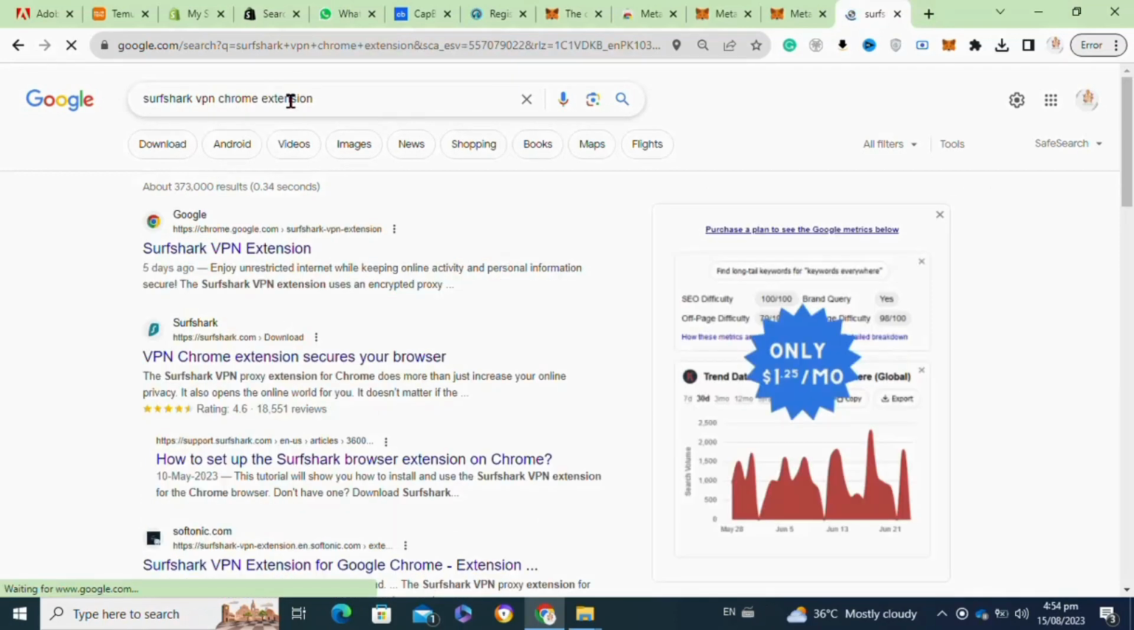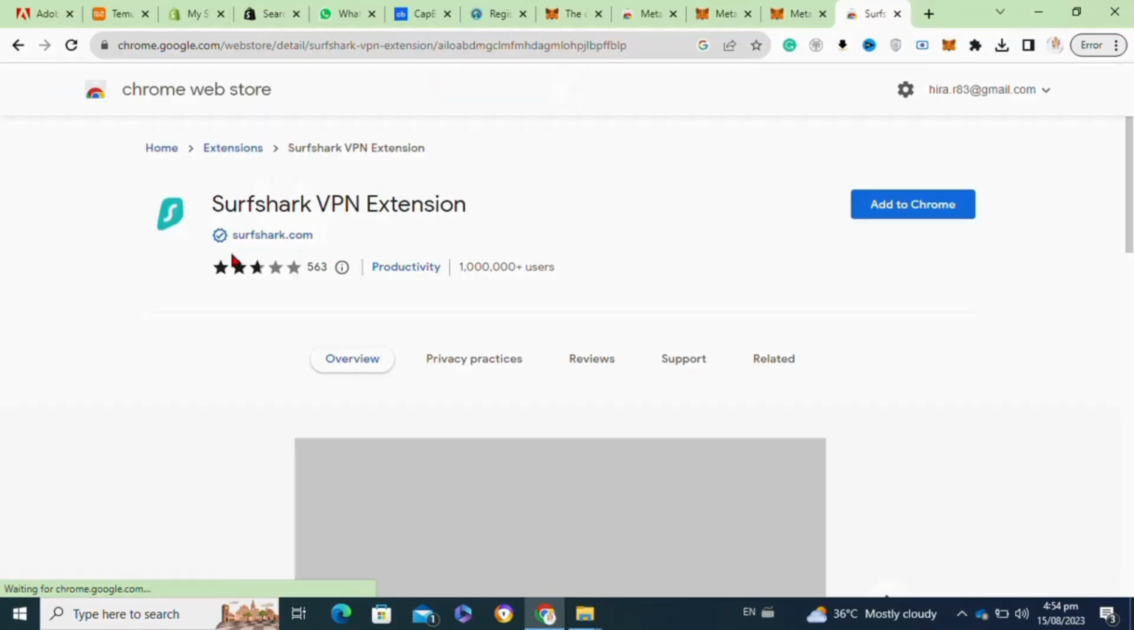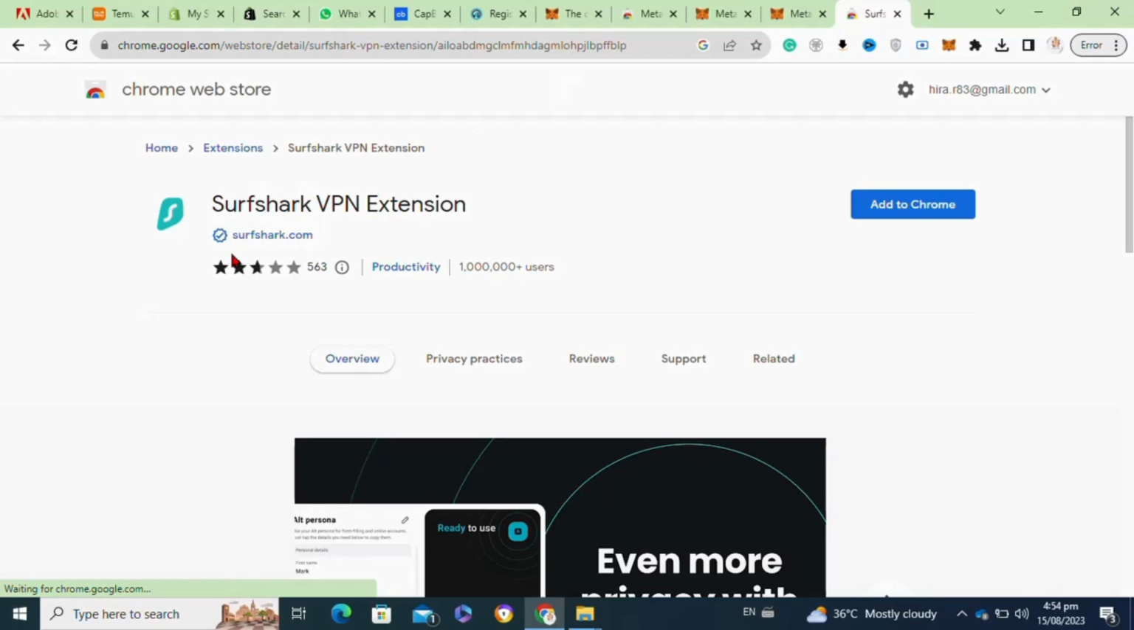Moving on to the next step, after clicking onto this link, it will redirect you to this page. Now click on the Add to Chrome option to add this extension to your Chrome browser. Now wait for the time until it's being downloaded. Then you have to click on the arrow icon at the top right corner.